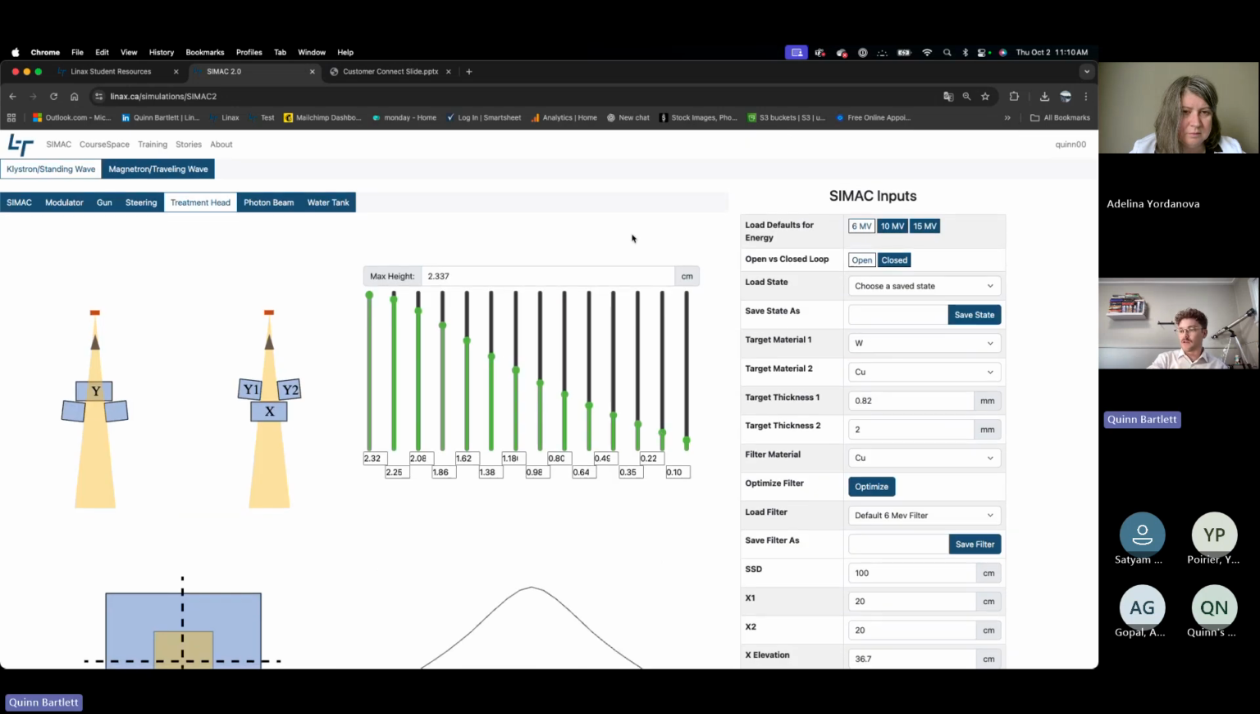So yeah, that's great. That's our included demo of the FFF beam. And we did have a couple of questions from the registration that I wanted to go over.